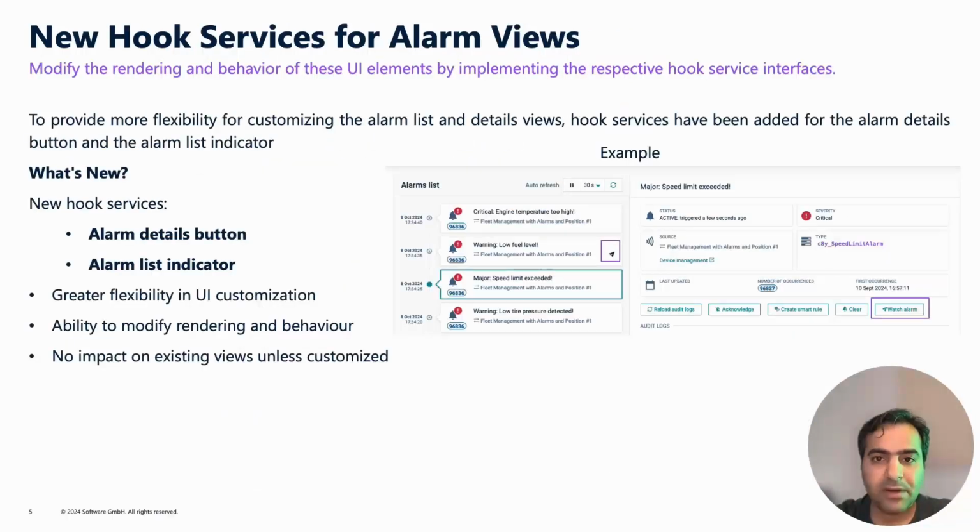To provide more flexibility for customizing the alarms list and details view, we have now added hook services for the alarm detail button as well as the alarm list indicator. This change allows developers to modify the rendering and behavior of these UI elements by implementing the respective hook services interface. Existing alarm list and details views are not affected by this change and will continue to work as is unless you explicitly customize them via the new hook services.